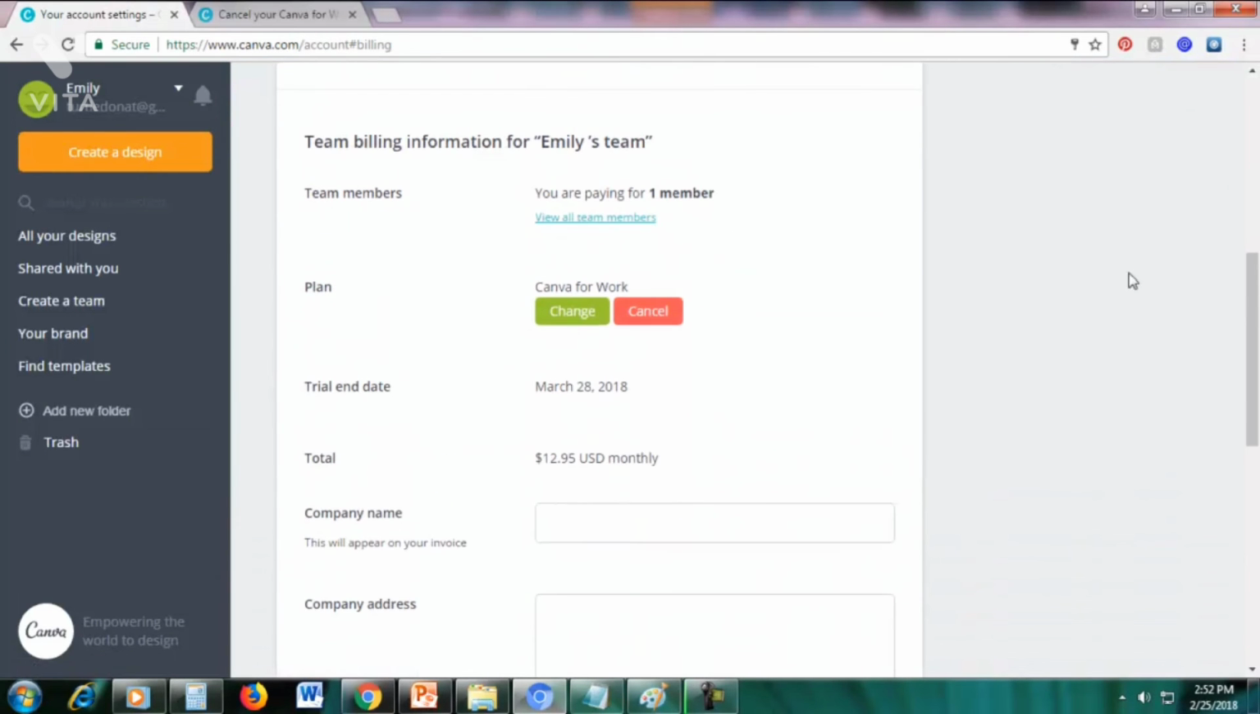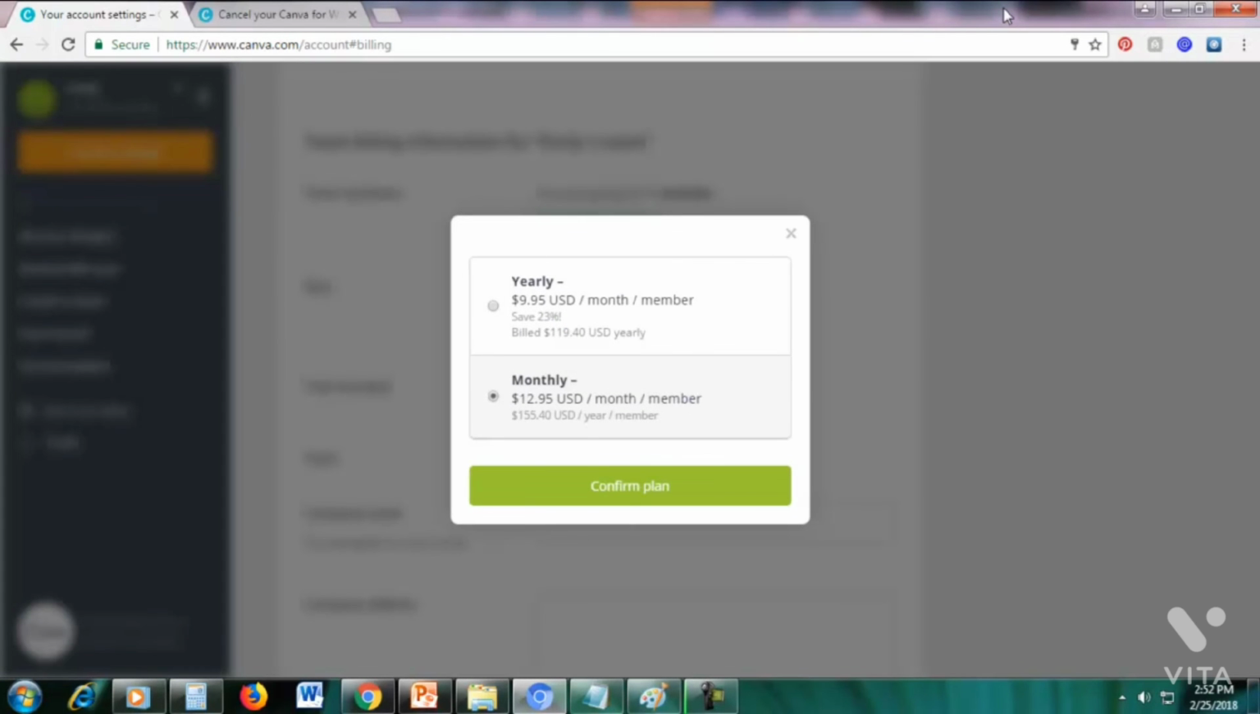Then you can see here the plan, Canva for work. You can change this or you can cancel. Right now our billing is $12.95 per month, so we can change that. Just click change.